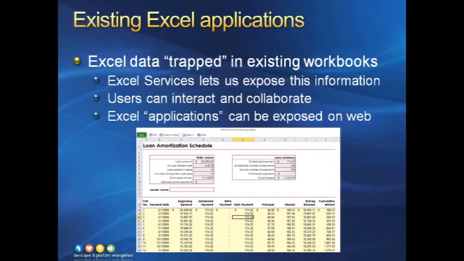So we can also expose existing applications. We've got a lot of data trapped in Excel docs that no one can get to effectively and no one can manage. We can now take that data and expose it via web services, via the web, and we can now push that data out and allow users to interact using that information in ways that they couldn't previously.